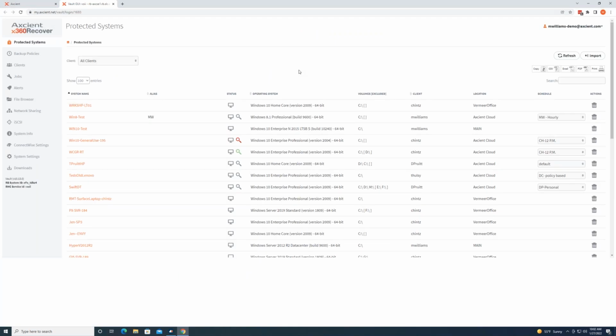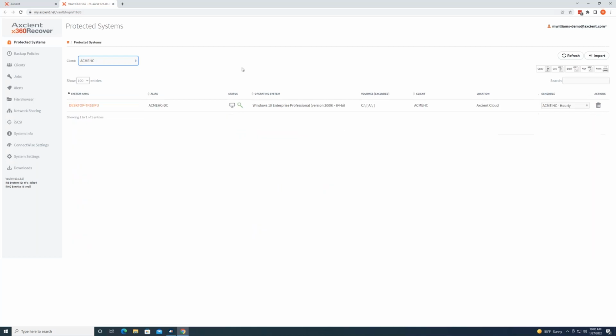From within this UI, this is where you're going to manage all of your offsite backups. We can search for that client that we created on our last call, and you can see we have the device here, checking in as expected. If I click on this device, we're going to have a lot of new information.